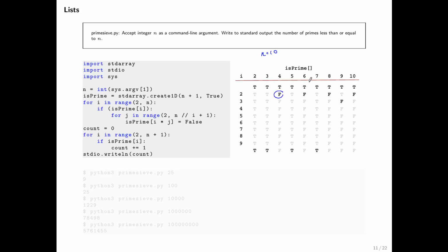What's the next multiple of 2? It's 6, mark it as not prime. The next one is 8, mark it as not prime. The next one is 10, mark it as not prime, and we are done scanning the array. Then i takes on the value 3. Here again, the same thing: go to is prime of 3, which is true. Now you simply mark its multiples as being not primes. The next multiple is 6. Mark it as not prime, but it was already marked as not prime. Then go to its next multiple, which is 9. Mark it as not prime, and then we are done scanning the array.